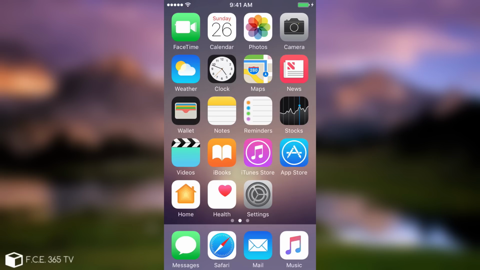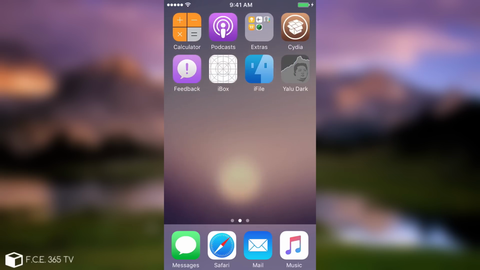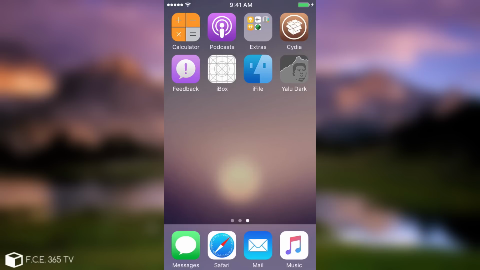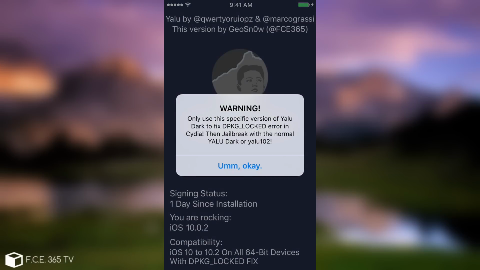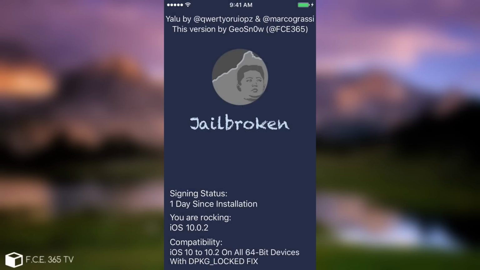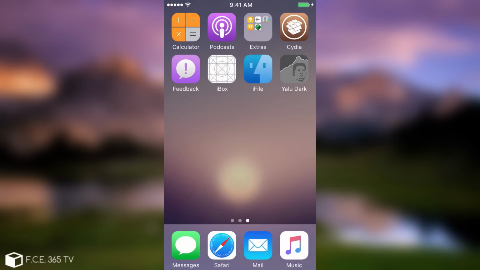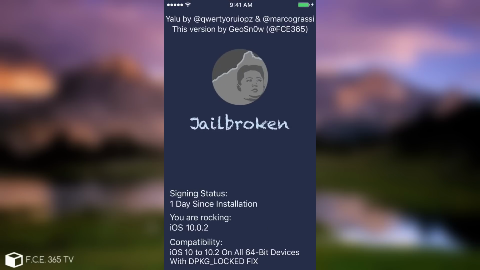Alright guys, so I have jailbroken my device again using this special version of Yalu that I created, and it's the moment of truth. I haven't tested this, I'm going to test this off camera and on camera. And as you can see, this is the actual version. When you open it, it gives you this warning that I created, so that you know you should only use this for dpkg fixing. Then you should delete this one and jailbreak with the normal Yalu, because this one doesn't have persistency. This will try to fix and reinstall everything every time you run it, and that's the problem. So you should use the normal one after you apply the fix.